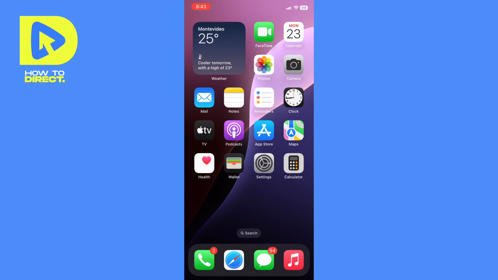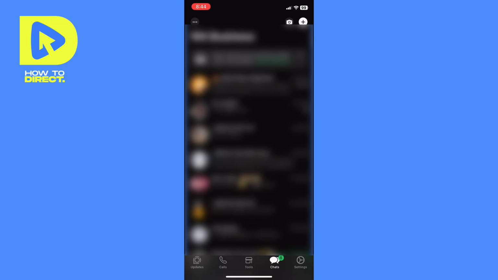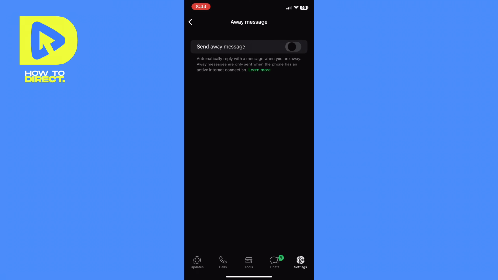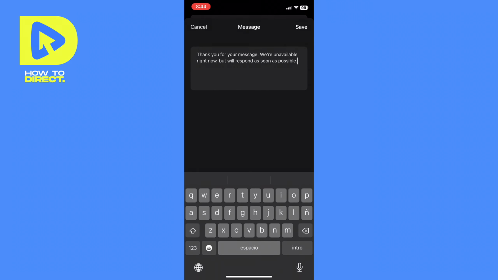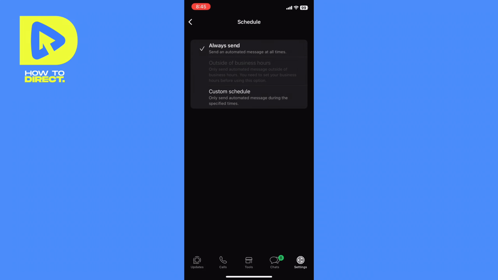Well, the first step is to go to WhatsApp Business. Let's go to Settings, Business Tools, Away Message, and check the box. Here we can put a custom message. Here we can choose in which time range this message will be sent, and here we can choose to whom to send it specifically.